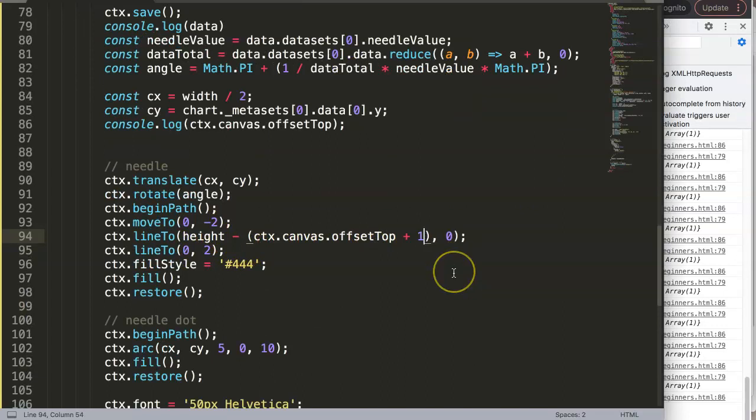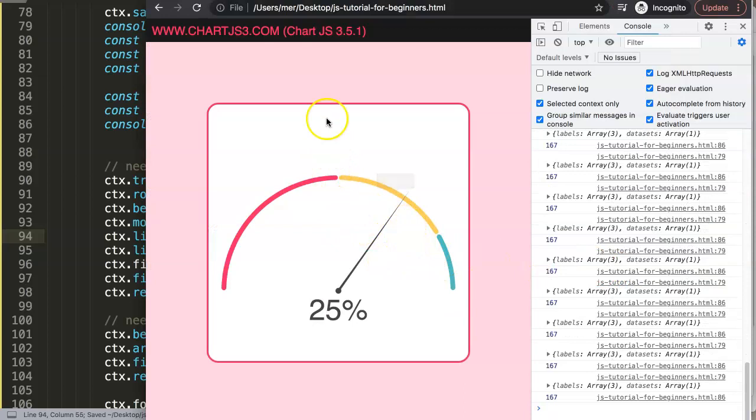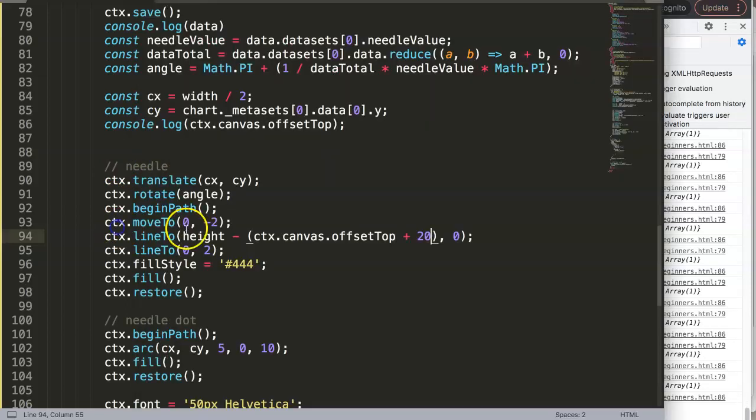Alright. So maybe +20 would be better. There we are, +20 looks better. Probably because the legend on the top had a certain space. And that's what we need to counteract, because it's dynamically calculating on that.